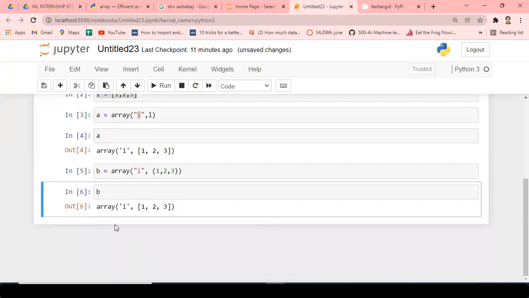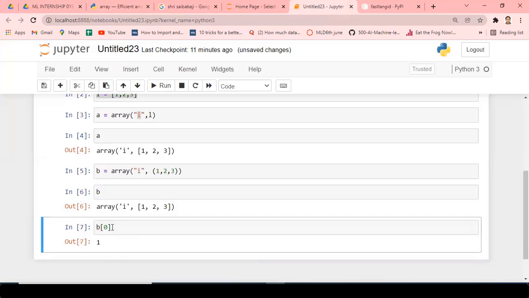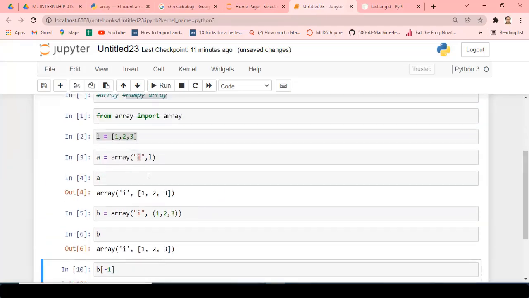Once it is an array, you can access it exactly the same way you access a list. For example, if I press B and want to access the first element, B[0], I'll get 1, right? If I use B[1], I will access the second element, that is 2. If you want to access the last element, the index is 2, that is 3. And negative indexing also works. If I pass -1, I'll be able to access it too. So the same way you access a list, you can do that.